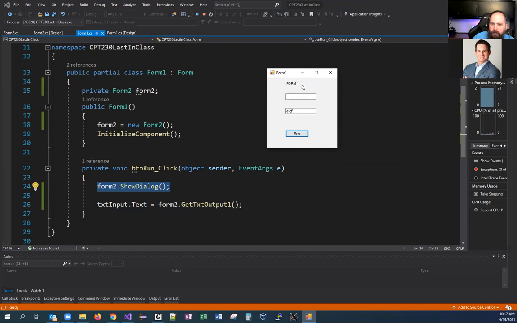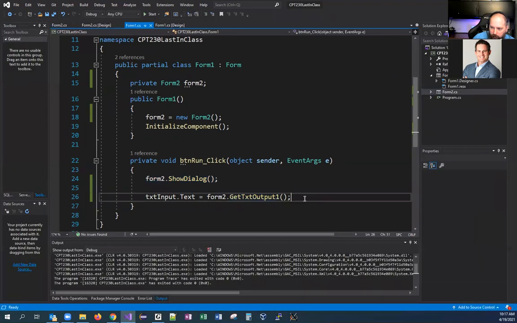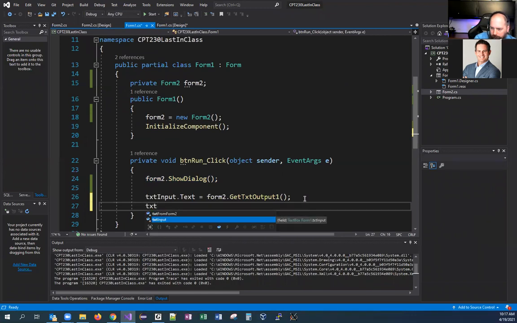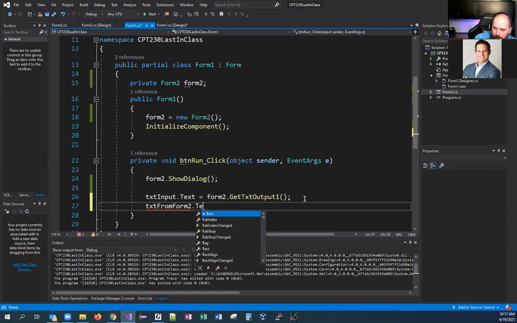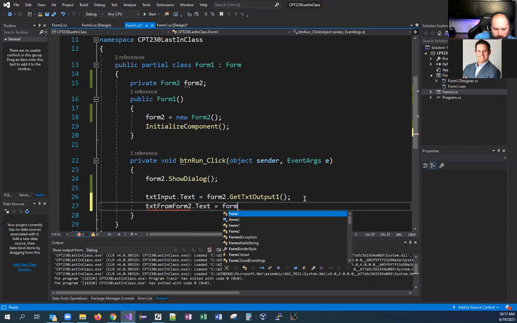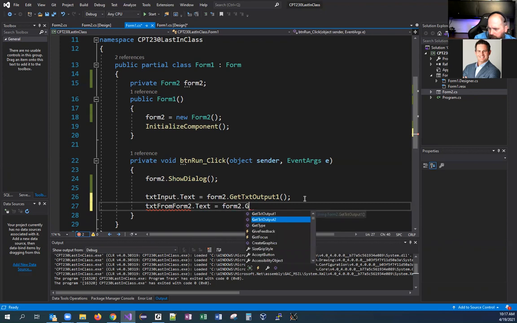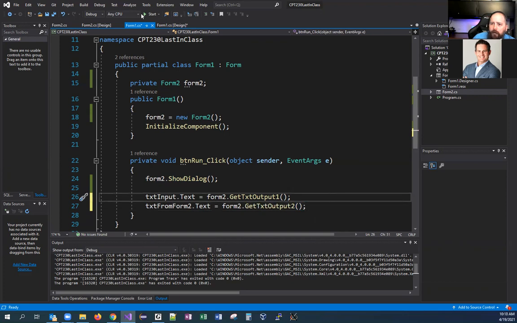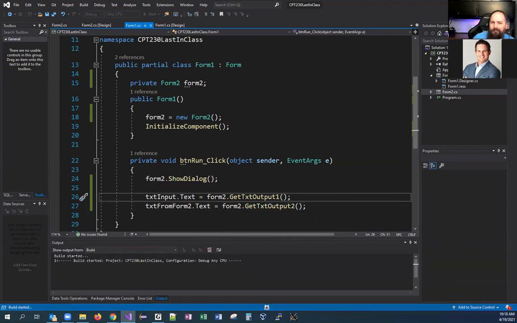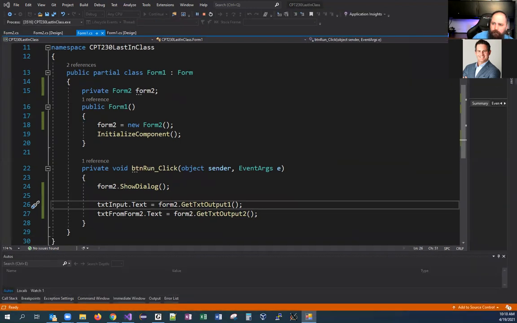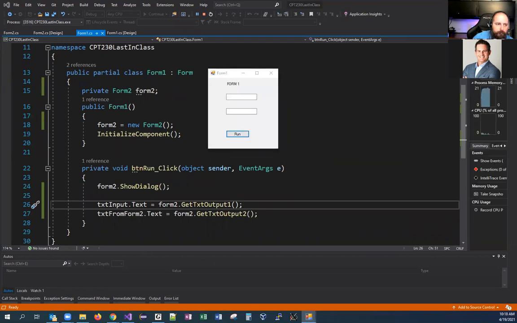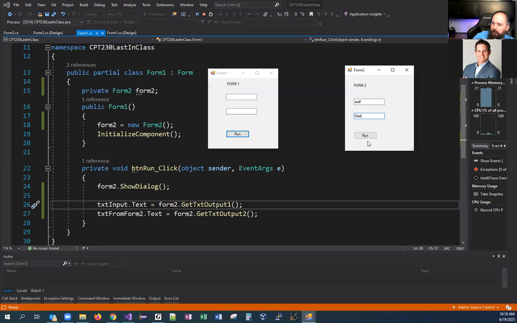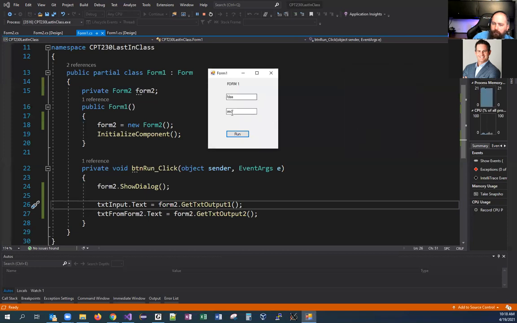Okay, so that's an easy way. We can also throw in, by the way, that second method, form 2 dot get output 2. All right. Now we'll run it one more time just to see it getting information from both of those sources. Okay, so if I click run and put in just some junk here, click run again, we see that all the information is put into our form.